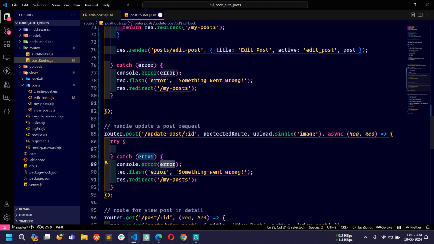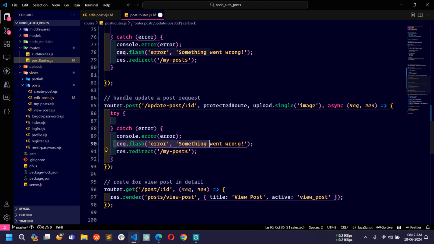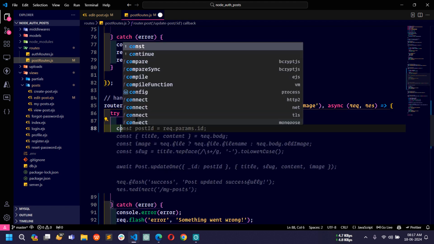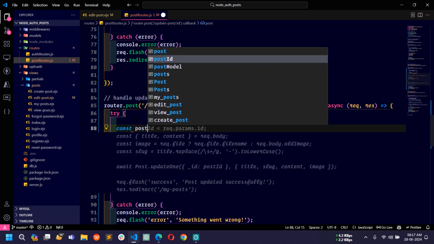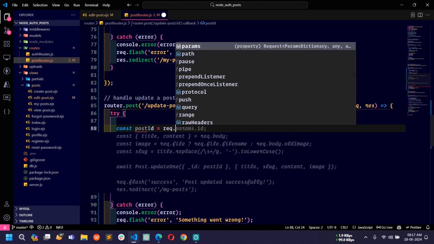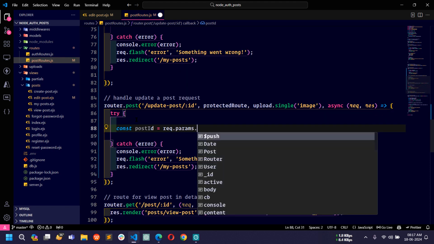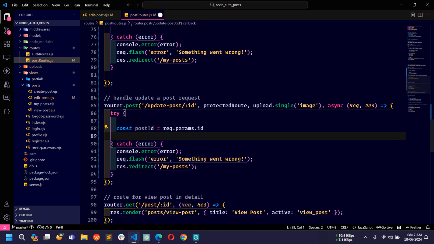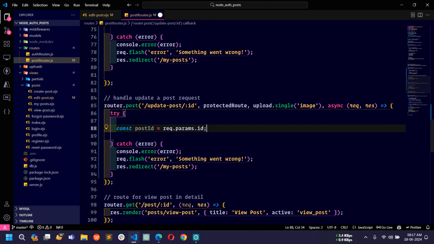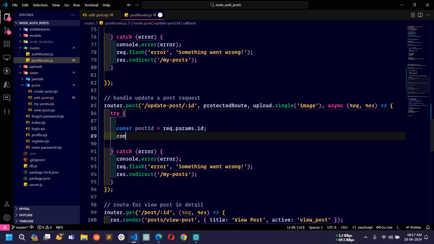We will also display a flash message, something went wrong, and we will redirect to my post page. Okay, now here in the try block, first I will create a const postId equal to request.params.id. Okay, so using this we will get this id. Okay, and then again we will use const post equal to await Post.findById, and then postId.